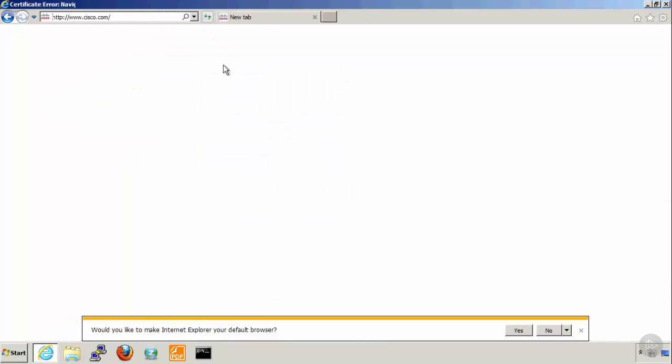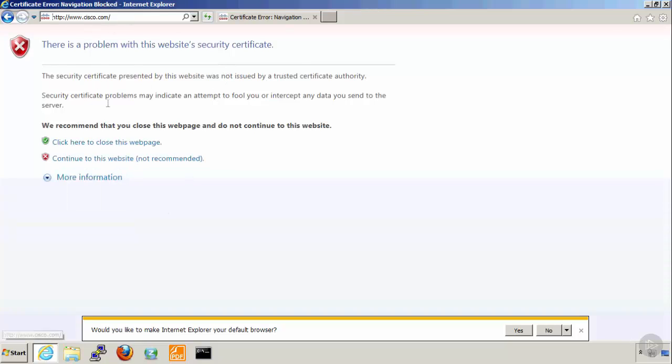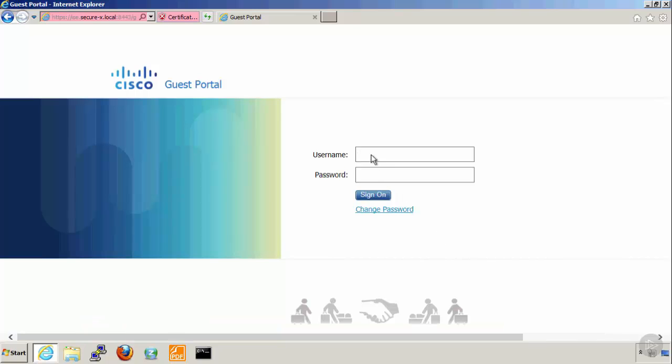We're going to go to Cisco.com again. There we can see that we've been redirected. And we're going to put in our guest user this time. We're going to assume that our sponsor has provided that to us. And hopefully you've taken note of the password. If not, that sponsor can go look at it again. And we'll sign on.